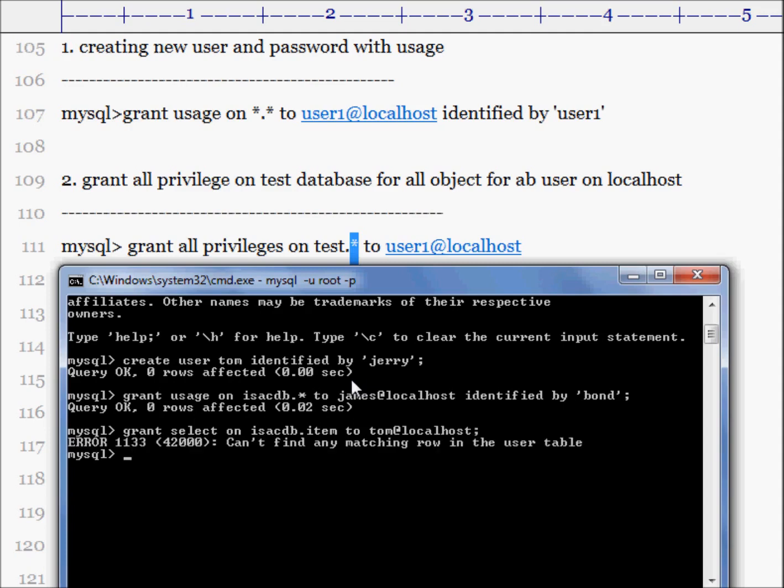It is saying can't find any matching row in the user table, so that user is not created. Okay, shall we try with James, to James. Okay, it's working with James now. So we have granted permission to select on the item table to James.